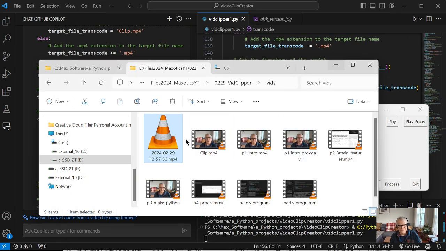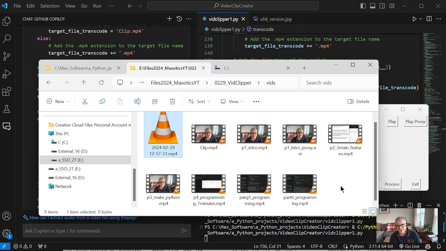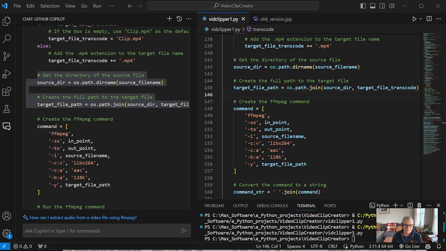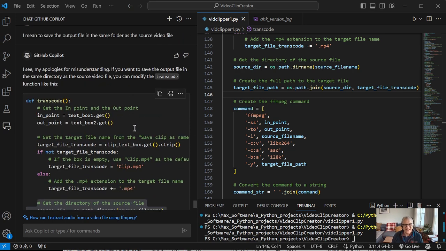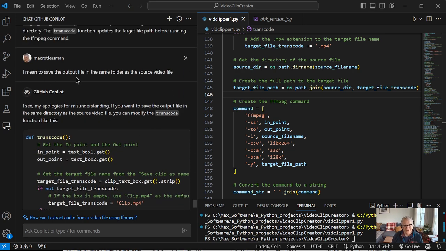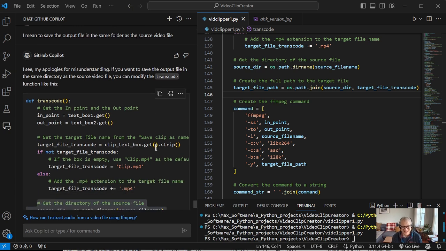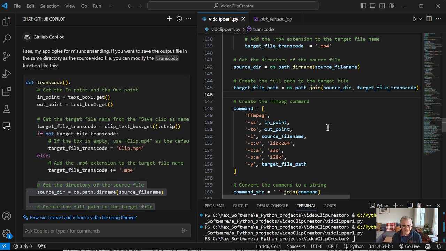Now this is the one that I'm creating right now. So I'm going to stop this video, but you can see it's just about to work. Okay, well that was funny. I said, save the output file in the same folder as the source video file. I was asking for the script folder. I don't want that. I see. My apologies for misunderstanding. No, you didn't misunderstand. I said it wrong. Okay.